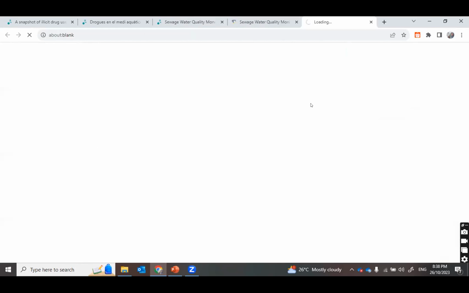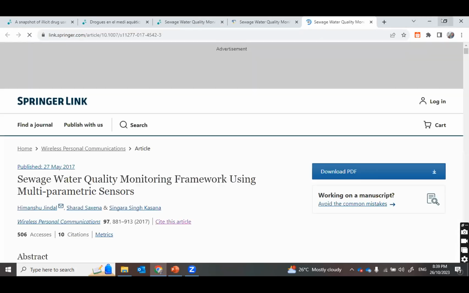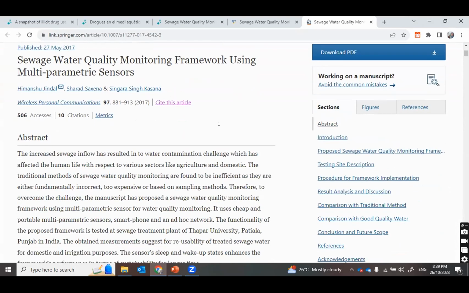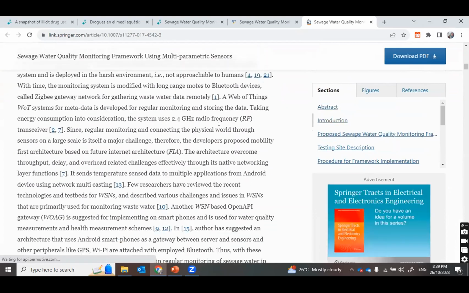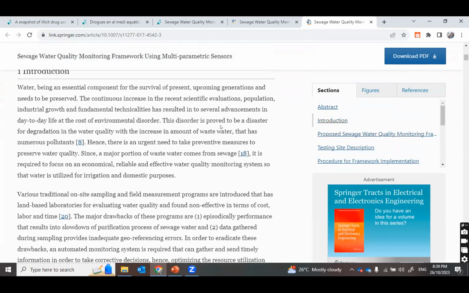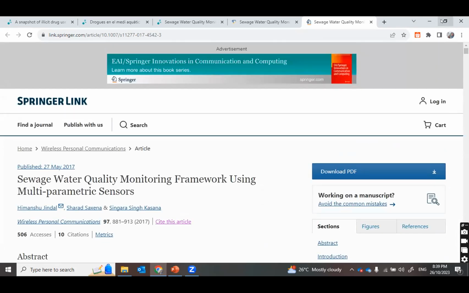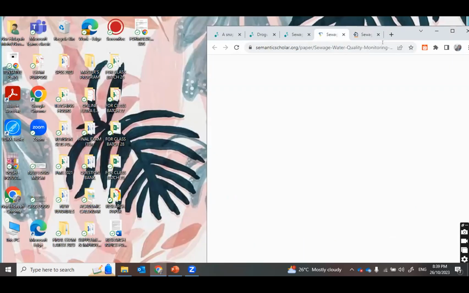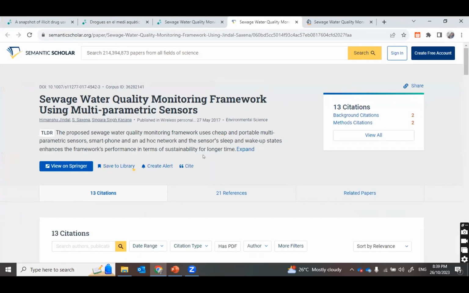You can also open it on Springer. I don't think I have access to Springer currently, but oh, you can open it. Okay, so this is the paper, and again, it has this function.